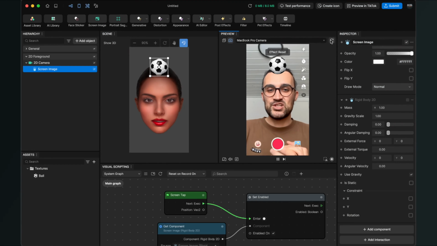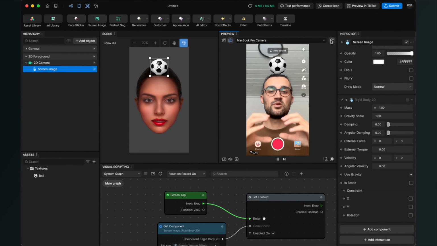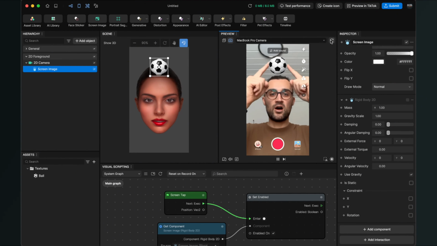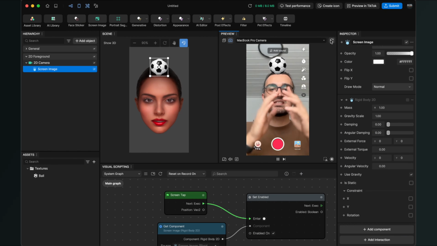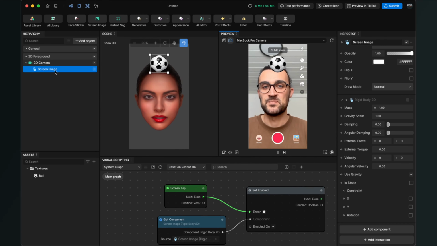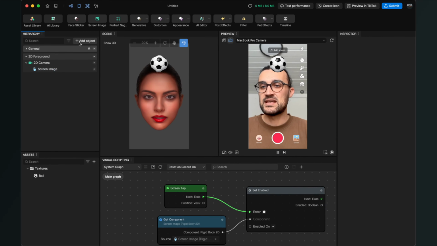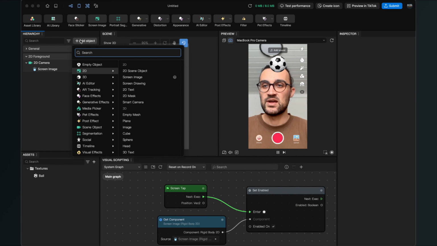So this was the rigid body component, and now we also want to add a collider. We will add another screen image with a collider, so when the first object falls down, it collides with the other object, and then it looks like there is physics involved. So let's do this. The first thing is that I add another screen image. So I go again to add object, 2D screen image.